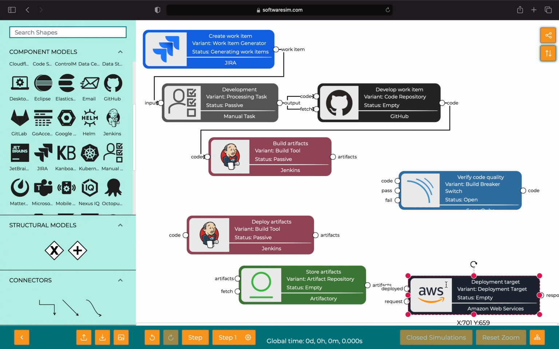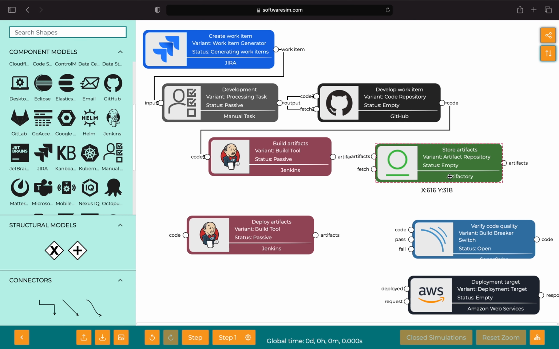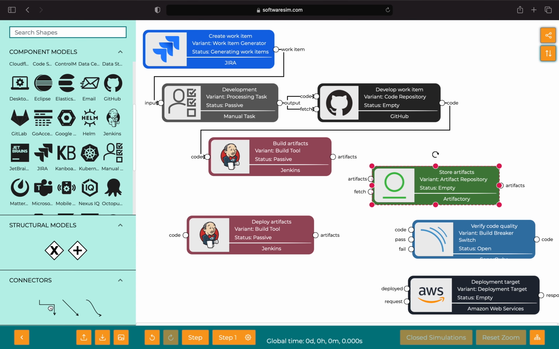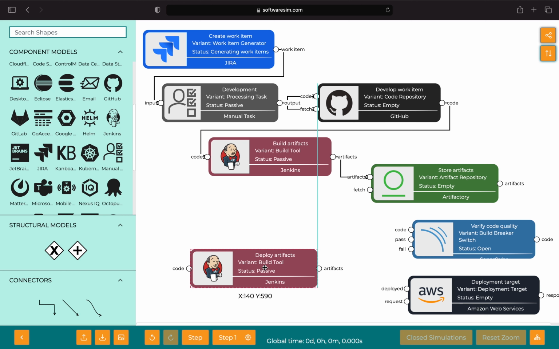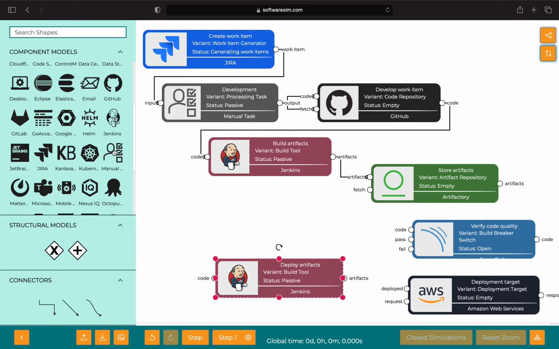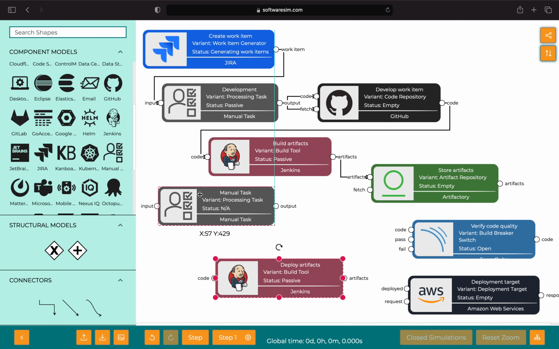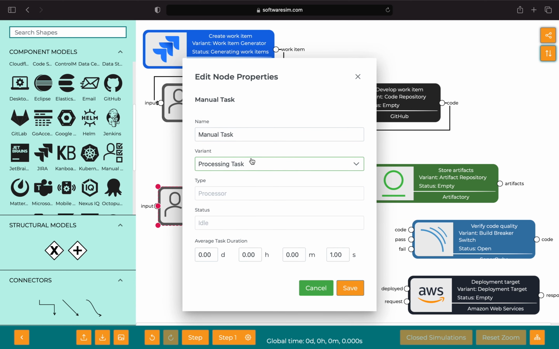Now we should work on the artifact portion of this process. So we'll have the artifacts be stored in Artifactory. And to create a little bit more interesting of a process, perhaps a what-if analysis, we'll not deploy on every single commit, but rather, have a deployment trigger. We'll use a separate, manual task, which dictates deployment timing. That task can be placed here. And we'll deploy on average, every week.